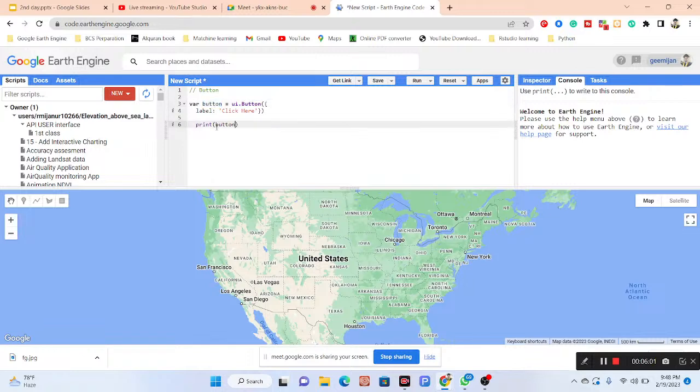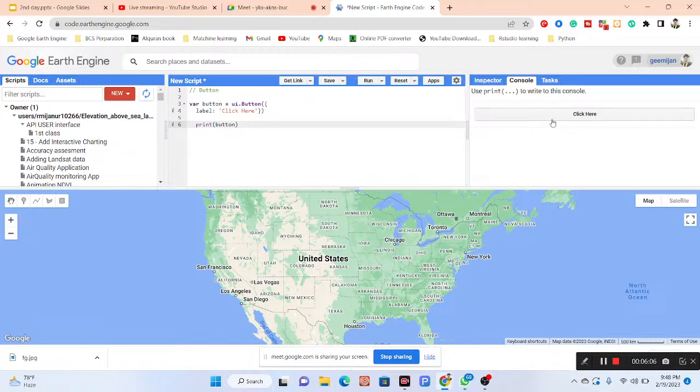Then when I print this button, I simply copy the variable name button, paste it here, and click run. You can see it creates a button here. Click here. If you want to change the name, suppose I put another name, click me, then you can see click me. Or you can use any button name you want. Suppose I put the OK button, so you can see now it shows OK. When I click on this button, nothing happens.